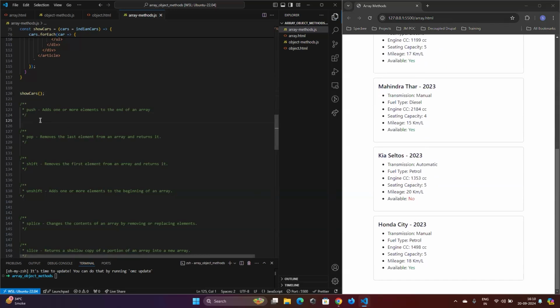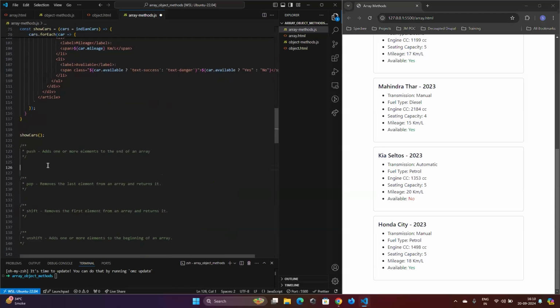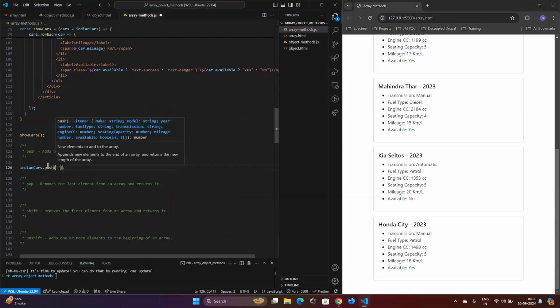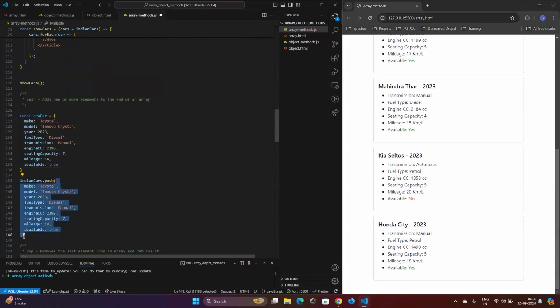And we have this method called push. What it does is it pushes an element at the end of the array. Simple enough. So I have one car which is available over there. I'll just copy that and push that to the array, and I'm just pushing the same object as it is. There is also a descriptive way of doing it, where I create a new car, something like this, and then push it inside this.